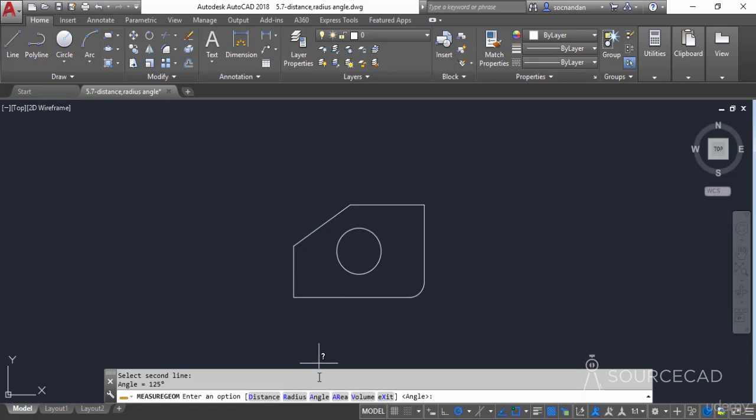Now let's repeat it once again. So I'll select this angle. Now I'll select this line, and I'll click on this line, and here in this case the included angle will be 145 degrees. So in this way, you can find the angle between other geometries as well.